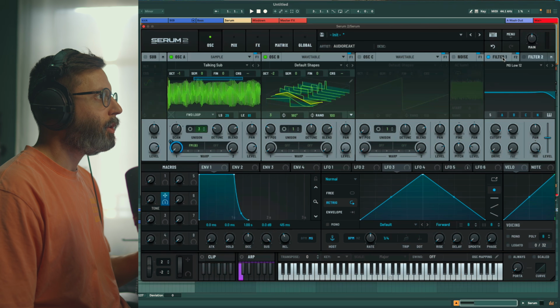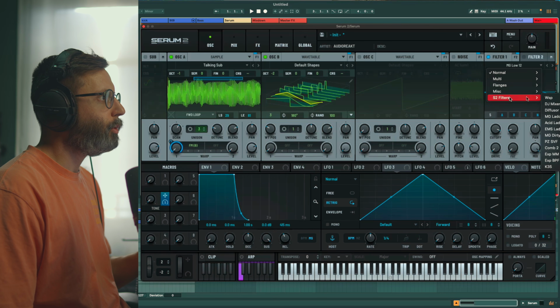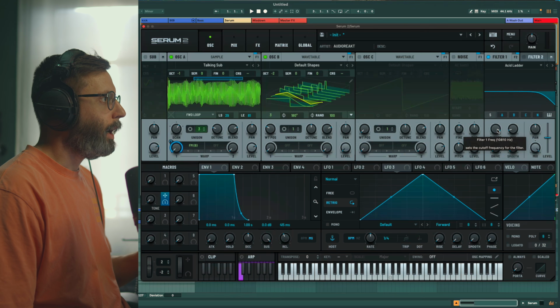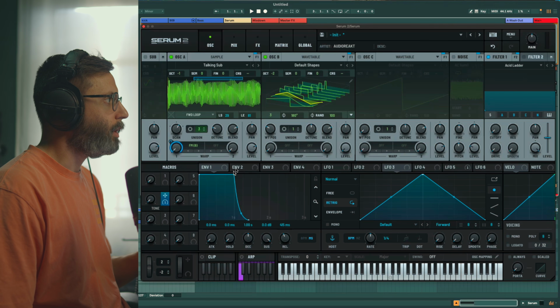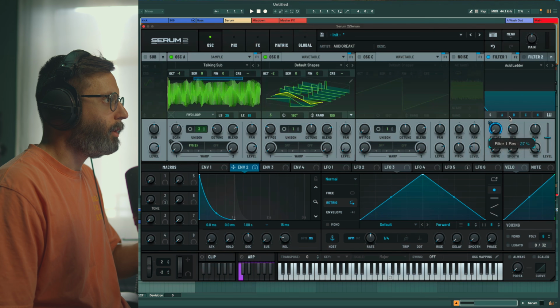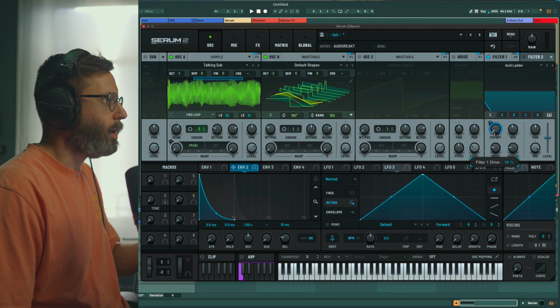Now let's go into the filter. So for filter 1, we're gonna use the acid ladder filter. And the idea is to bring down the filter and to modulate with envelope 2. We're gonna crank up the resonance to 45% and a bit of smooth and a bit of drive around 40%, let's say.